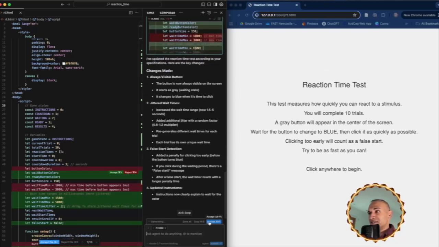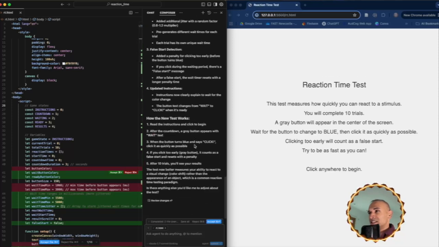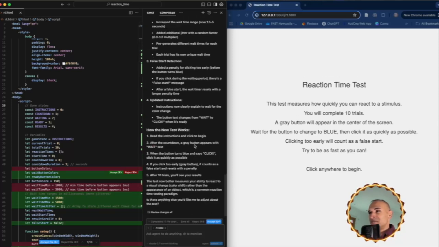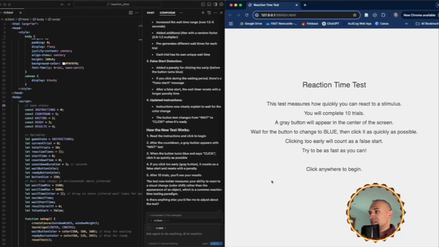Look at that. So there's a grey button, it changes blue when it's time to click. It's added some jitter, and pre-generates the wait times. Each trial has its own unique wait time. It added a penalty for clicking too early, that's really good. And after the false start, the wait timer resets, so that's really good. Okay, so let's see how this works. I'll accept everything and go here and refresh the task.